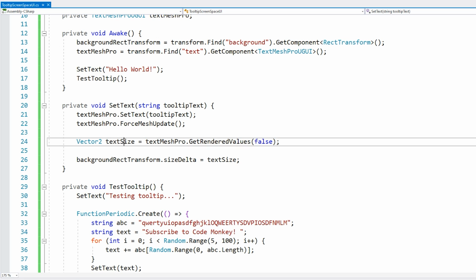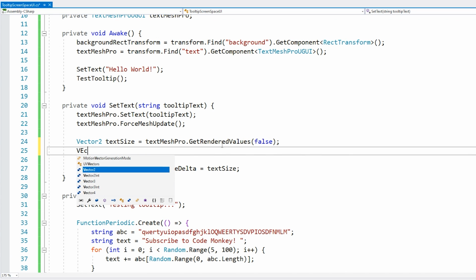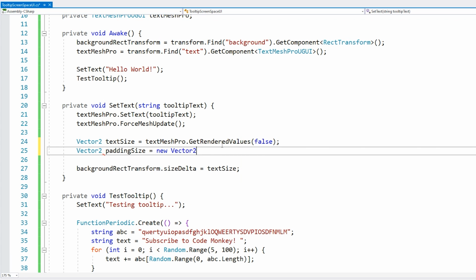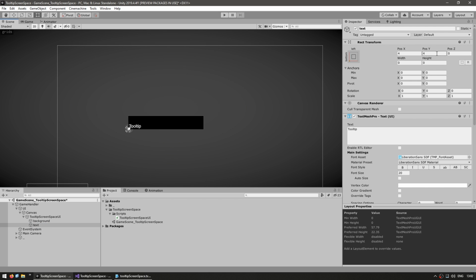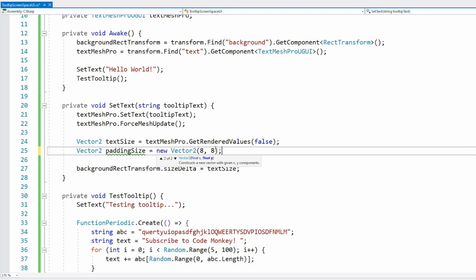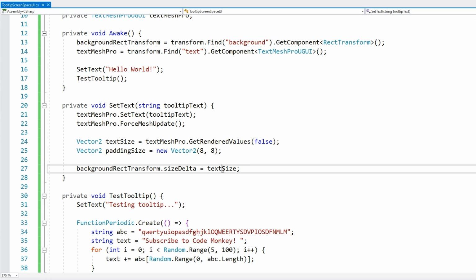Down here in our SetText function, we get the text size. Let's also define a Vector2 for the padding size and just define some values. Now here we offset the actual text object by 4, 4. So let's essentially double that. So in here, let's put it at 8, 8. Again, this is just visual, so you can put whatever padding you want, including just 0. So we set the sizeDelta to the text size plus our padding.